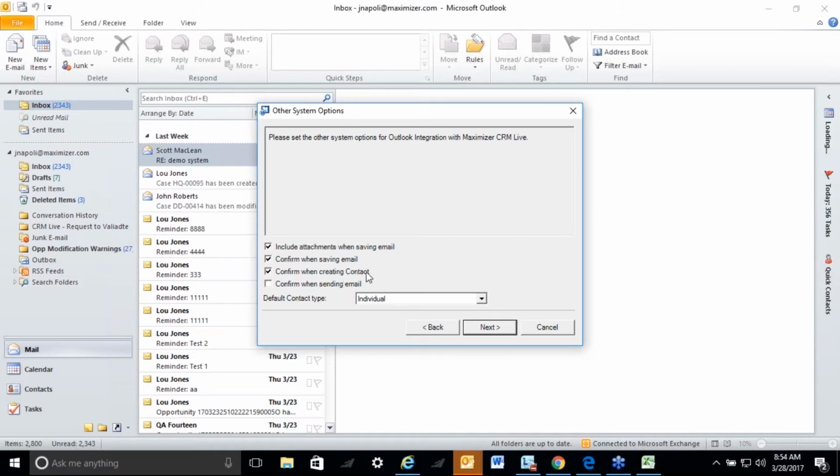It's going to prompt you and let you know if they already exist in the database if you have this one checked off. And include attachments at the top here. If you're saving an email, oftentimes you want to save those attachments all at the same time. Confirm when saving email. Again, this is going to let you confirm which record in Maximizer you're saving the email to. Just convenience things, I'd recommend you check all these off, and that one as well.